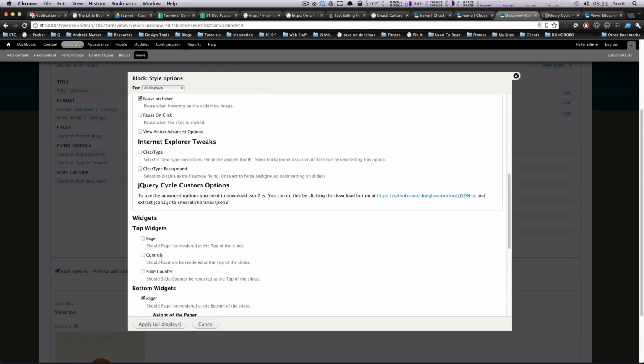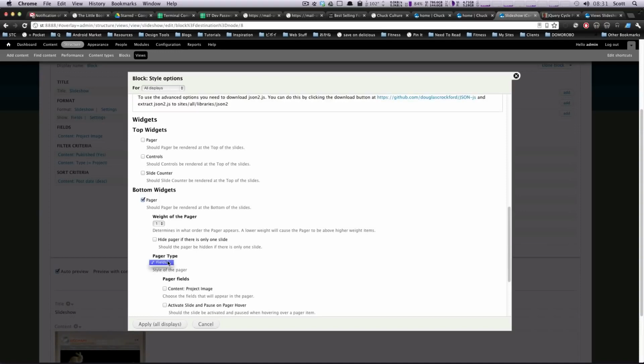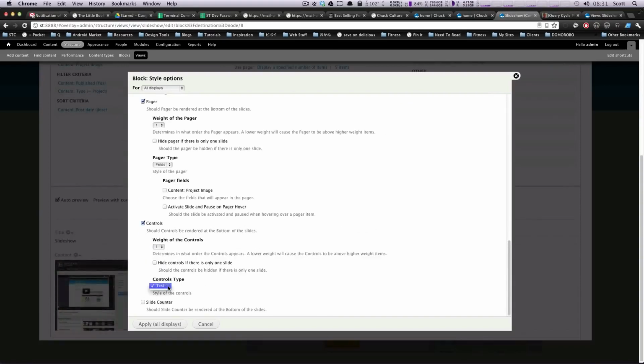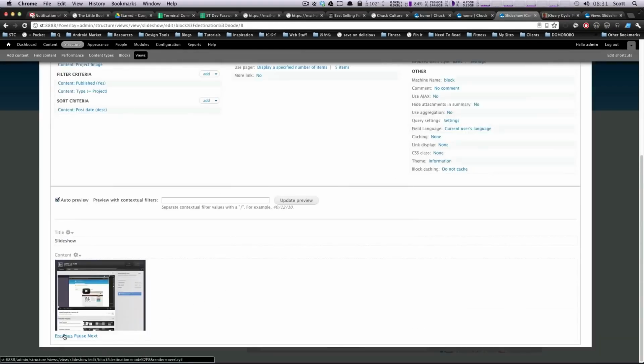Okay, and that should be it. It's asking what you want them to be. We'll just say fields, and controls type text. Okay, let's apply to all displays. Okay, let's check it out here. If you'll notice, there's this previous, pause and next, and now it's sliding horizontally. Here we go. Perfect. Cool.